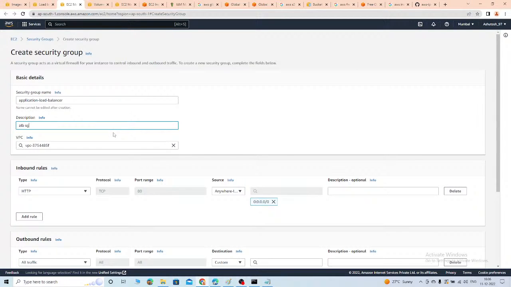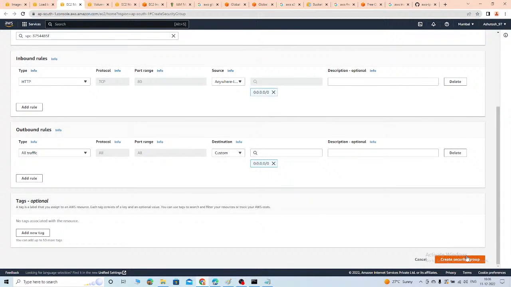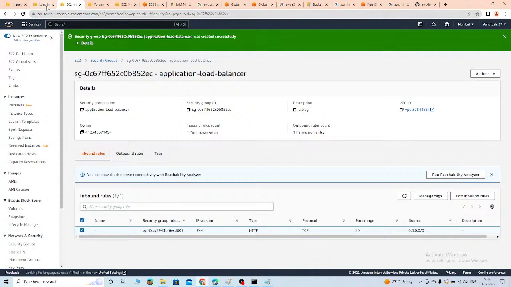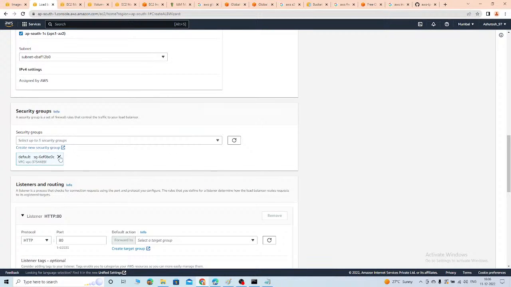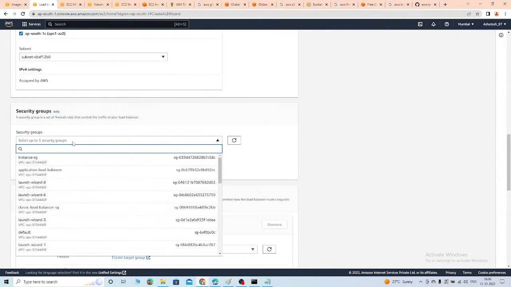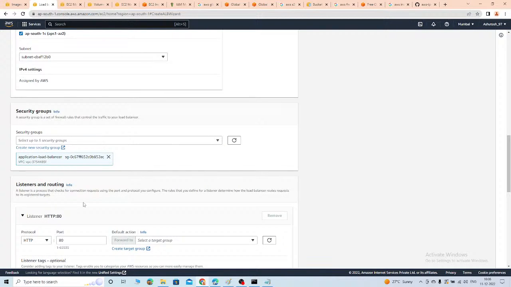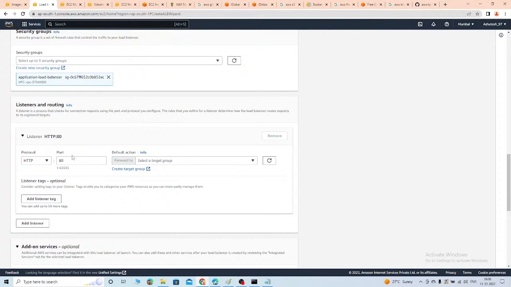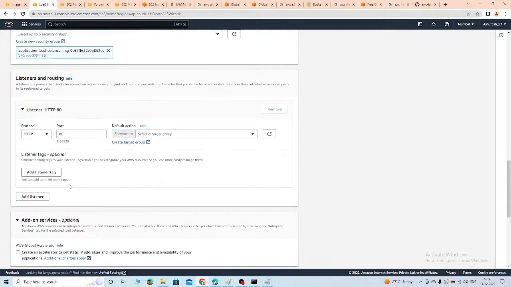ALBSG, application load balancer security group, create the security group. The security group is now created, so I'll attach it. Application load balancer security group, here it is. So I have attached this one. What is the meaning of listeners? We will see this in a deeper dive.